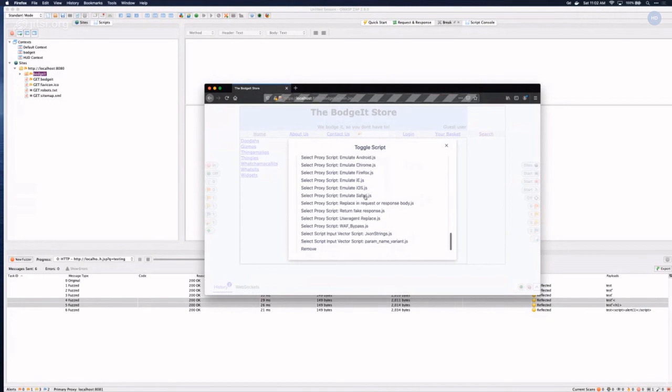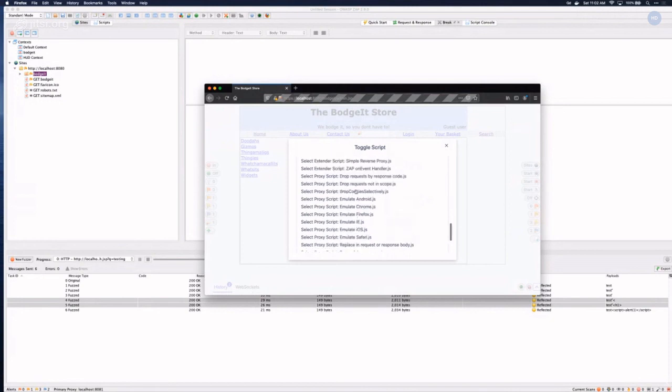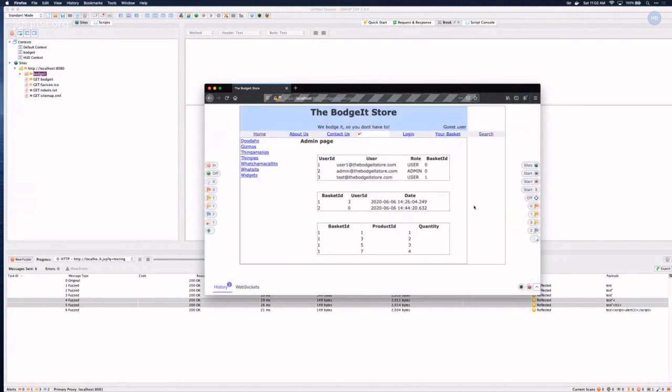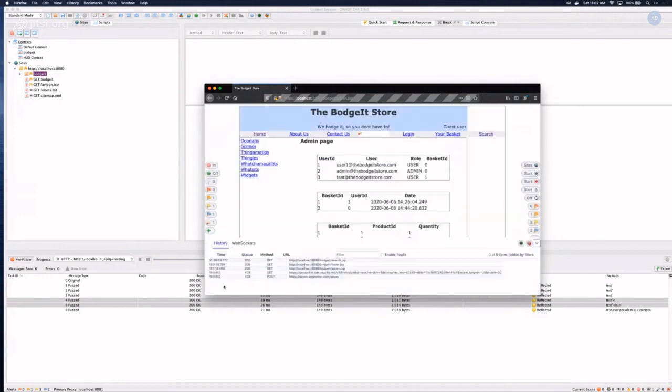So you can see what kind of scripts you can do if you wanted to, and emulate iOS or IE or different browsers. And you can drop requests not in scope. So if I turn that off and on, you can toggle them through here and enable and disable them without actually going back to the application. And then same thing here, you can see all your requests that you're making in your history and you can filter through those.